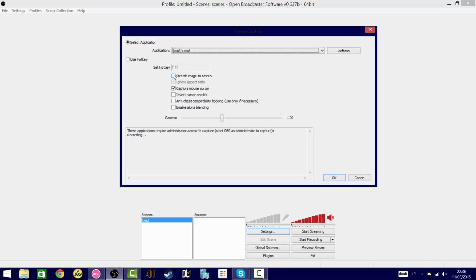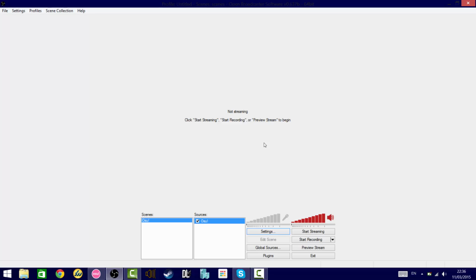Sometimes I recommend hitting stretch image to screen, but only if the game resolution is lower than your recording resolution, but sometimes you will get some visual artifacts and anomalies that just don't look very nice. So be a little bit wary of that, and usually go for a maximum of about 1.5 to 2 times smaller than your actual screen resolution, because then you won't get as many glitches, artifacting or anything like that within the video recording. So I'm going to hit OK. Everything is ready.